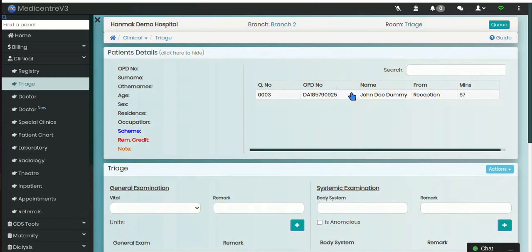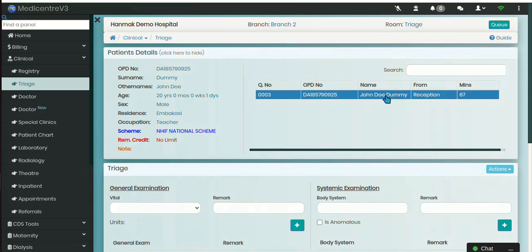The patients queued to the triage panel are accessible on the triage mini queue. The queue will display the ticket number, OPD number, patient name, the room they are coming from, and the time they have spent in the queue. Select the patient by clicking on his name once. The patient's demographics will be displayed in the patient's details section.